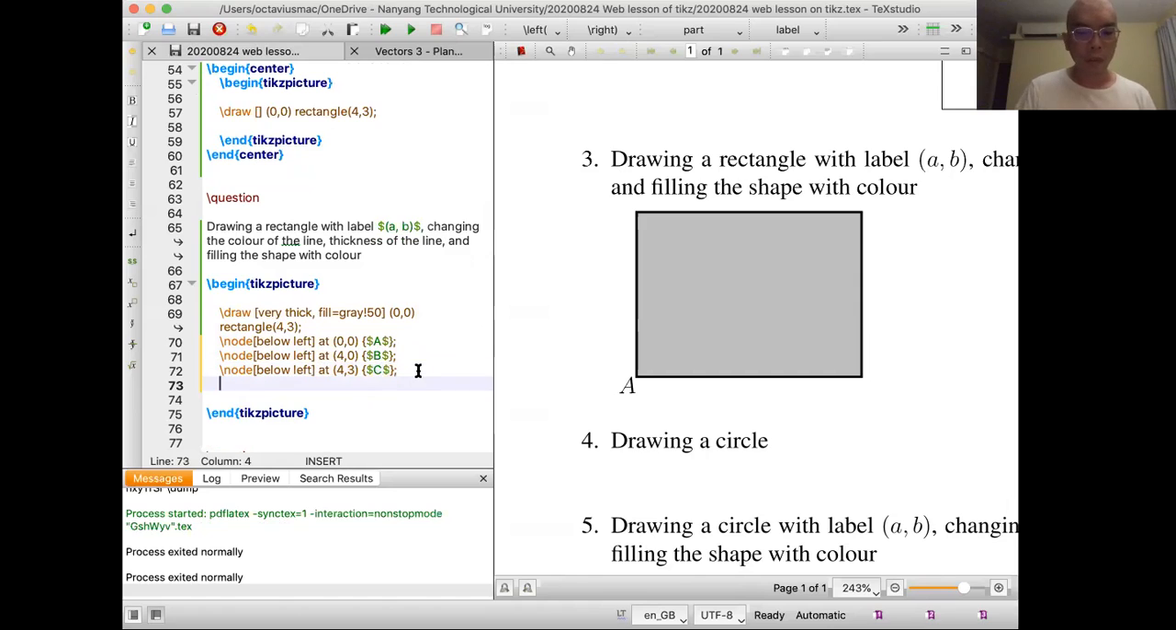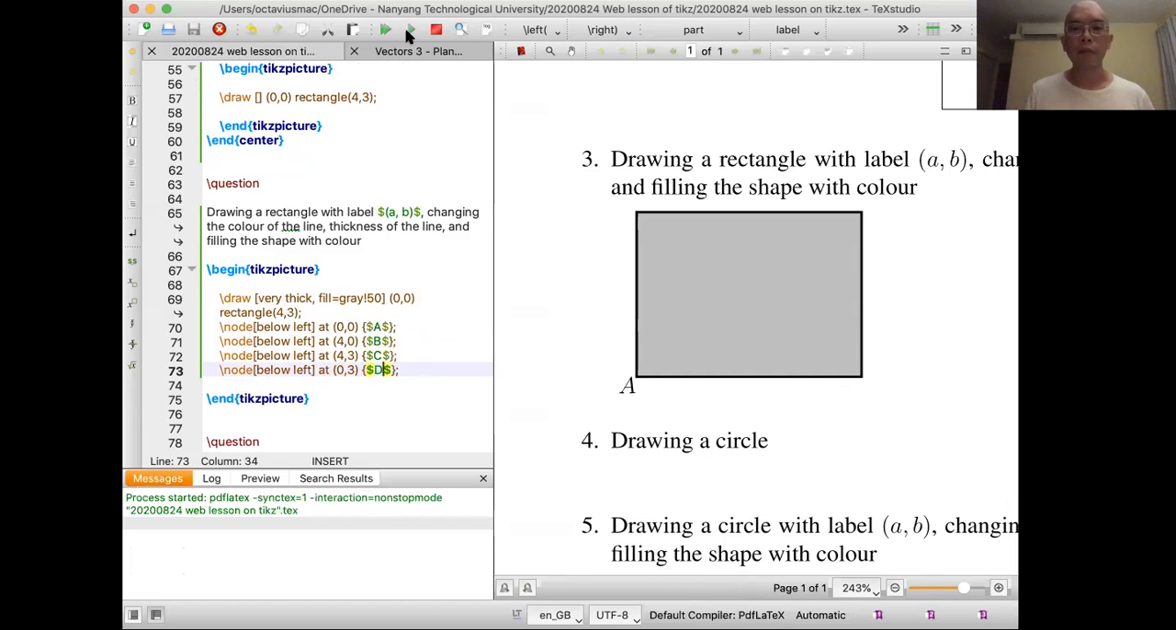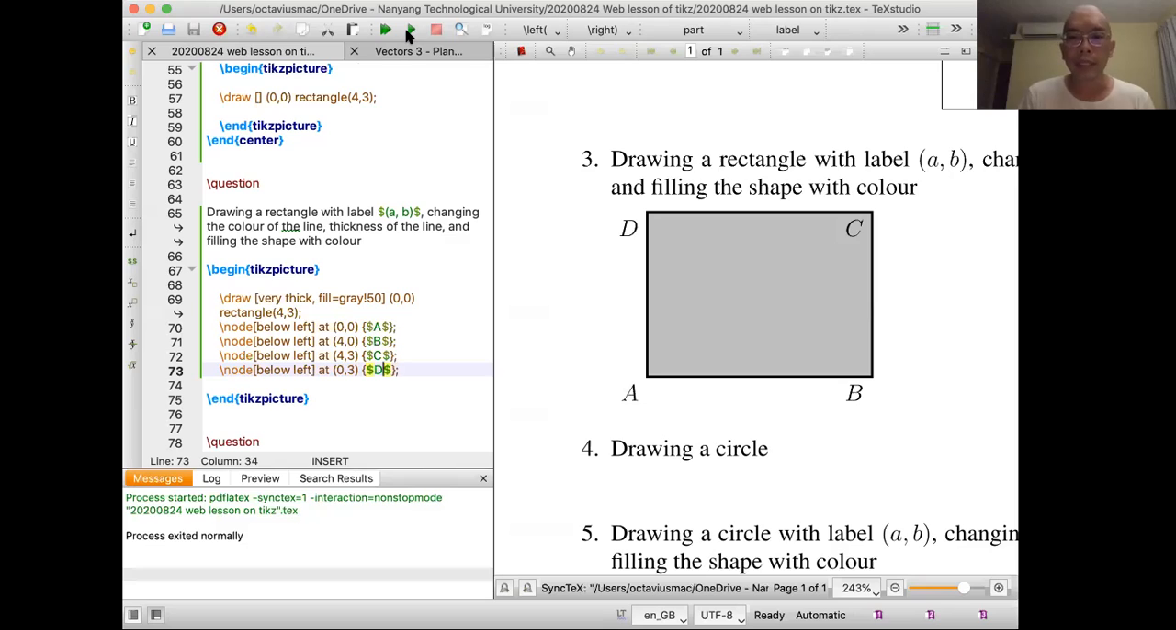Okay, I haven't compiled it. Then you'll see a problem because I just copy and paste. Then I have it at 0, 2. Then that's my D. Okay, so if I compile, you'll see that my alphabet will go all over the place. Oh, not in the right position, right? Okay, no good. All right, so we have to adjust this.